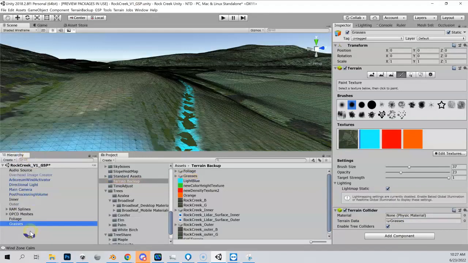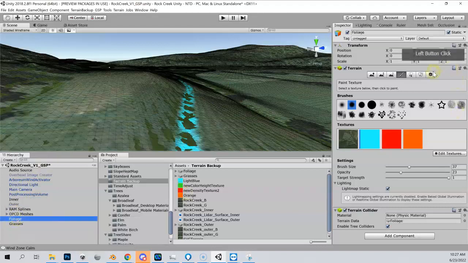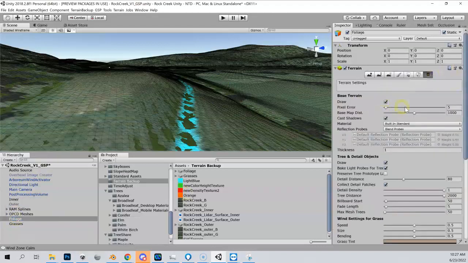So now we have 3 terrains and they're all visible. And we've got all kinds of fighting going on here now. We've got our inner that is showing. We've got our meshes, which are showing. We've got a foliage terrain, which is being drawn and showing. And we've got a grasses terrain, which is on, showing, and being drawn.